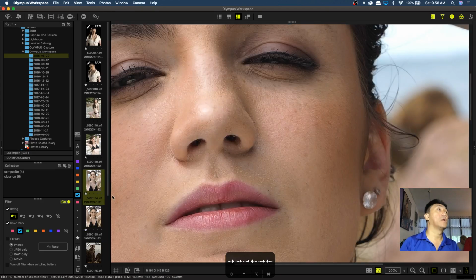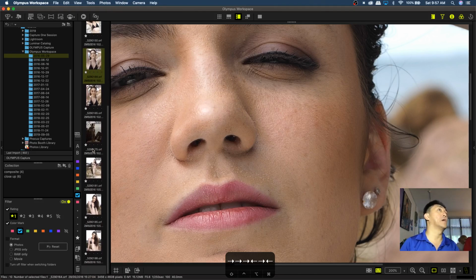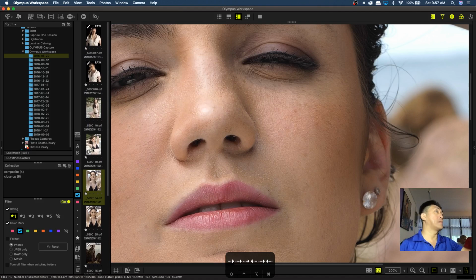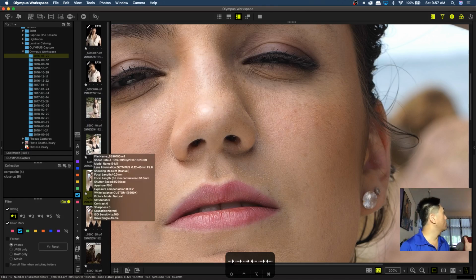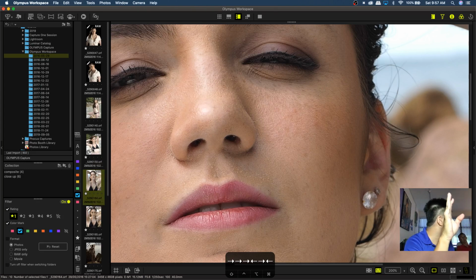Okay, so this is how you do it. This is how you categorize your images. You have basic filters like this for allowing you to organize your pictures better. Once you exit Olympus Workspace and come back, the stars and the color label will still be there. It won't be deleted, so you don't have to remember. It will remember for you. That's the whole objective. Okay, so this is the basic one.